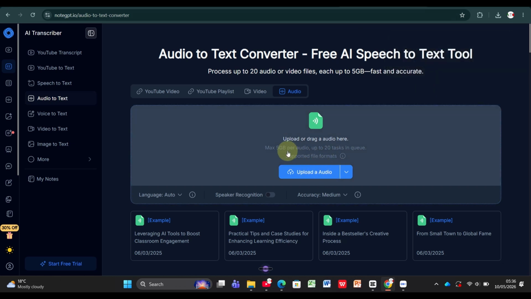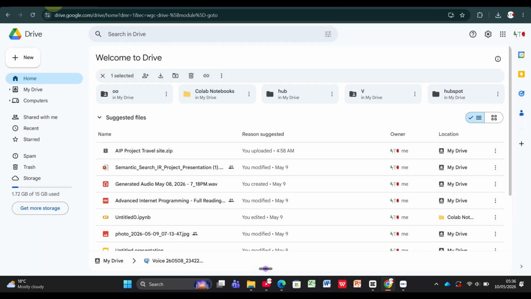If you want to use Google's own tools, there's another method, using Google Docs voice typing. Here's how it works. Open a new Google Doc, click on Tools, and then select Voice Typing. A microphone icon will appear on the left side. Now play the audio from your Google Drive file on another device or speaker while Google Docs listens and types the spoken words in real time. This method is free, but it may not be as accurate as dedicated transcription software, especially if the audio quality is poor or multiple people are speaking.